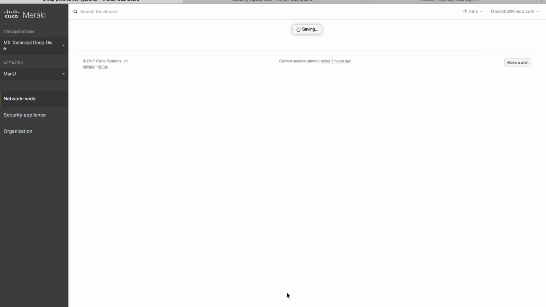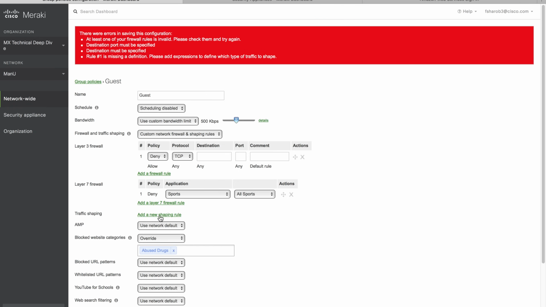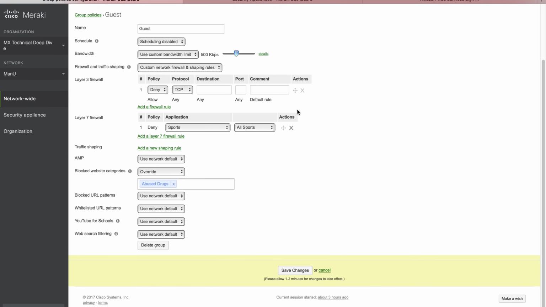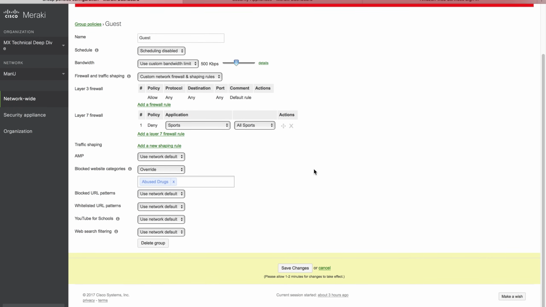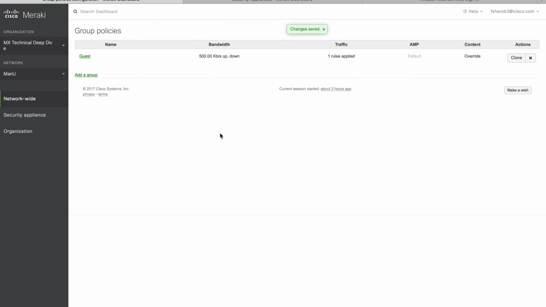Let's save it. So now I have this policy. I have to put something here, so I'll just get rid of it. I'll do the same thing here. Alright. Now I have a policy called guest, but this policy is hanging in the air now. It's not applied to anyone or anything.